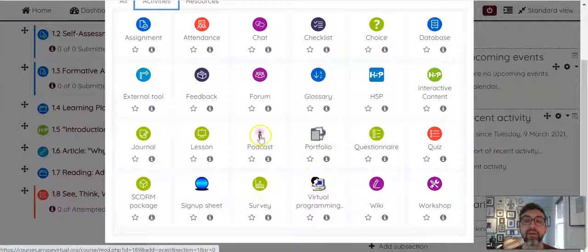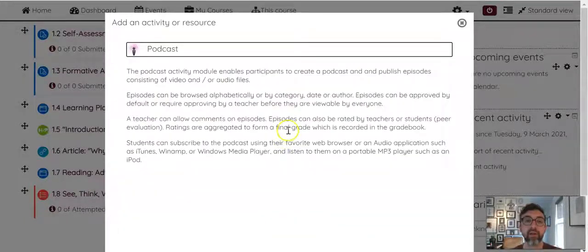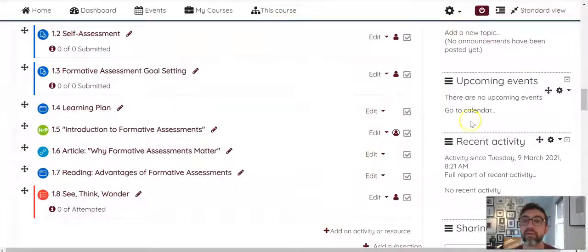Let's say you really want to figure out how to do this podcast one. The first thing you want to do is click on this here for information, and you get a nice little page about exactly what this does. Okay, and so the first step is to read that.